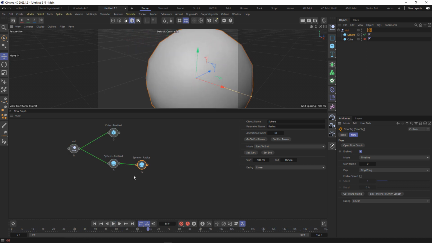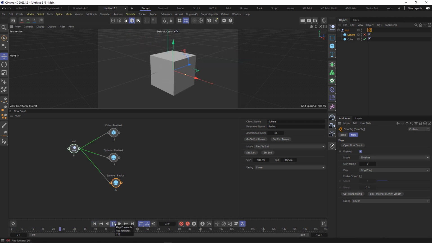And that's not actually what I want. I want this to start resizing as soon as the sphere is enabled. So I'm actually going to drag it from here and drop it onto there. And so it's going to happen at the same time as everything else now. So we go along, gets bigger, gets smaller, goes back.